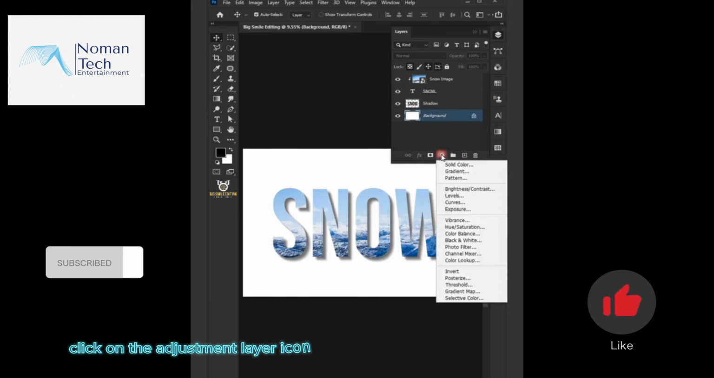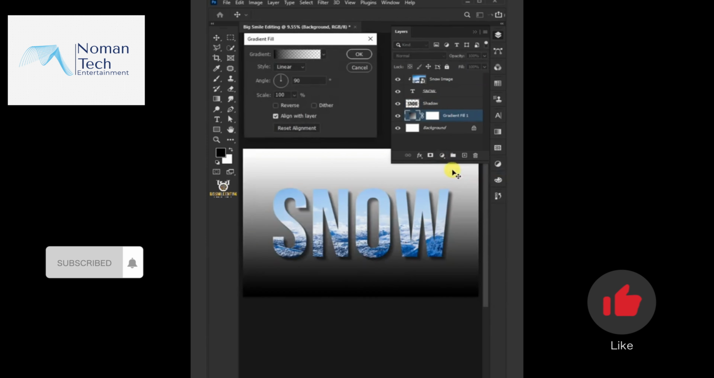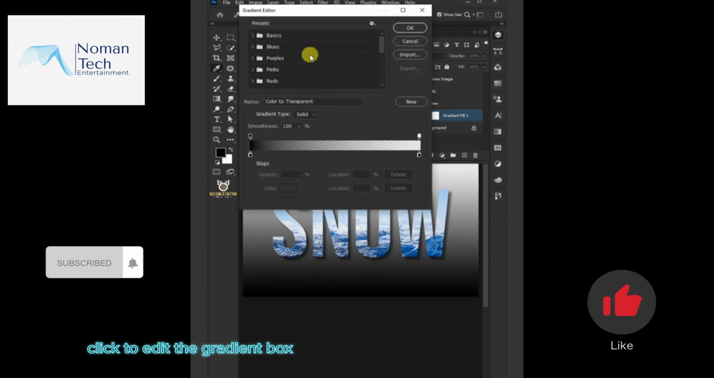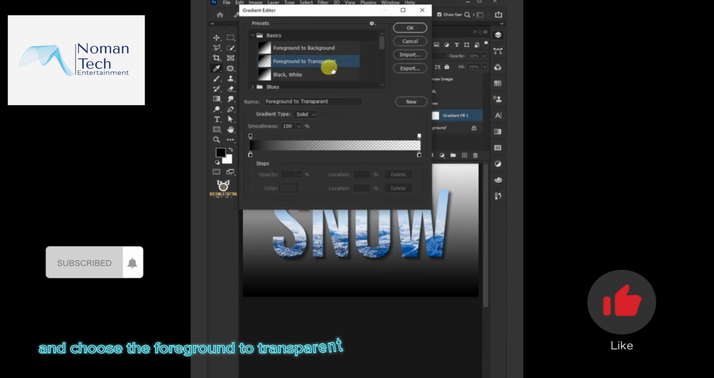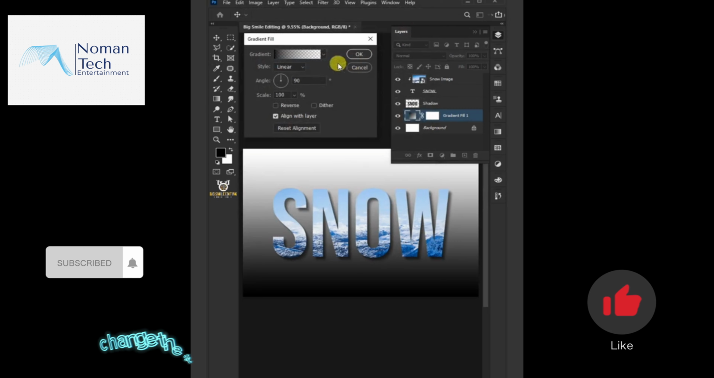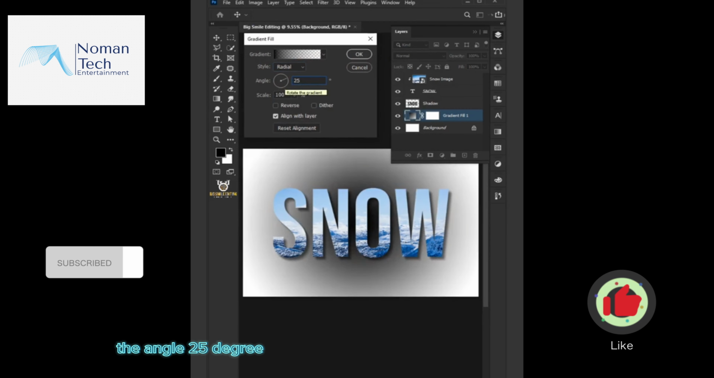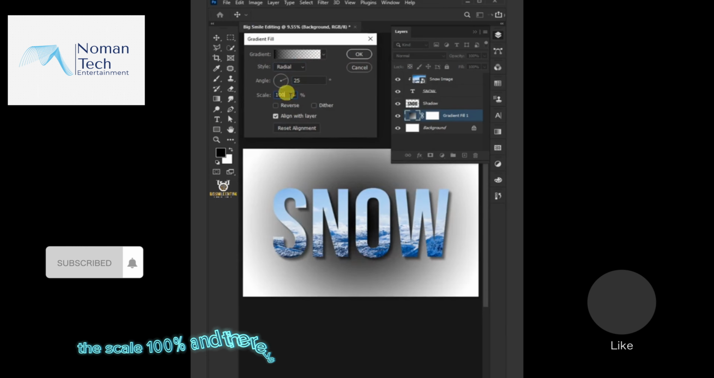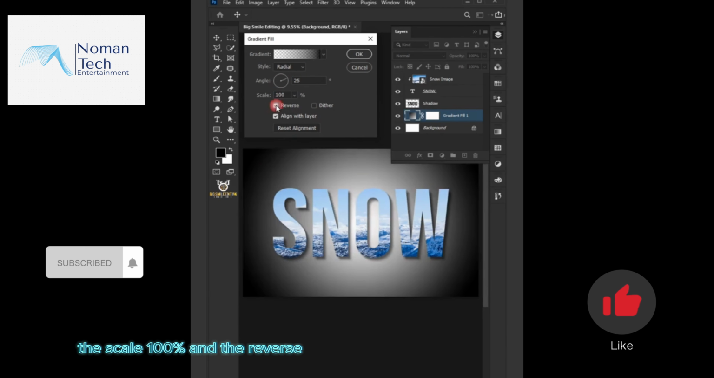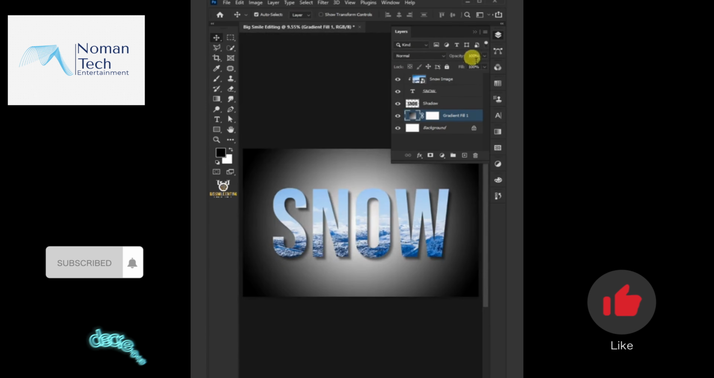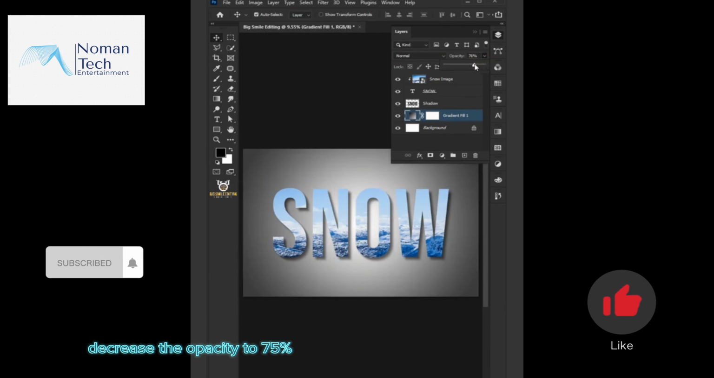Click on the adjustment layer icon and choose the Gradient. Click to edit the gradient box. Open the Basics preset folder and choose the Foreground to Transparent. Change the style to radial. The angle 25 degrees. The scale 100%. And the reverse, check the box. Then click OK. Decrease the opacity to 75%.